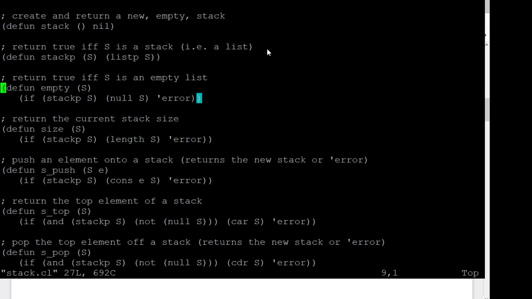Maybe we have a function to test true or false, is the stack empty? So at this point, let's start throwing in a little bit of error checking. Let's say if somebody passes us something, first we'll check and see if it's actually a valid stack, and then we'll see if it's an empty one.